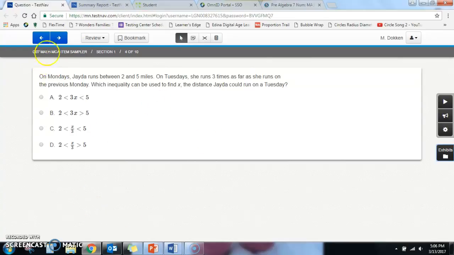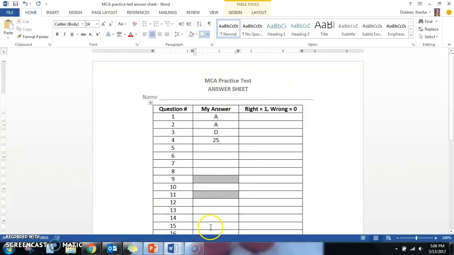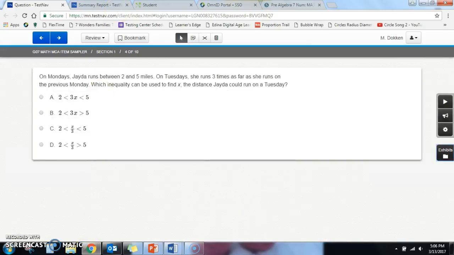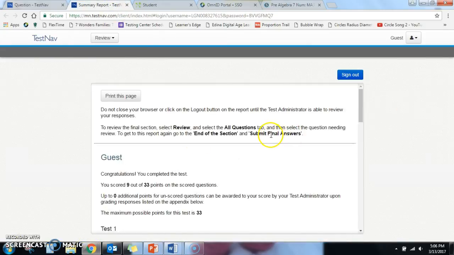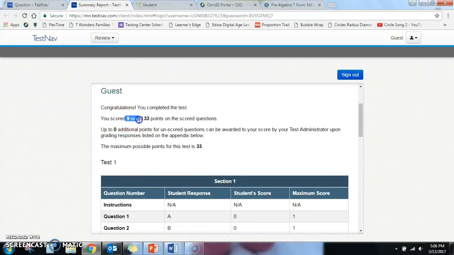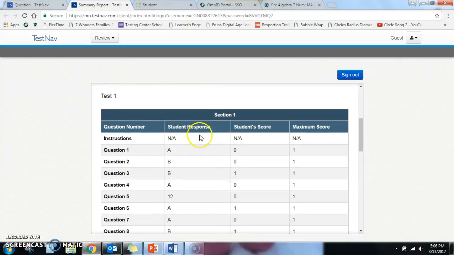All right, so when you're done with the item sampler and you have filled in all of your answers on your answer sheet, you will get to a screen that looks like this. Okay, you have submitted all your answers. It says congratulations, you've completed the test. Your score is here. Okay, I got 9 out of 33. And then it has your answers and whether you got it right or wrong.